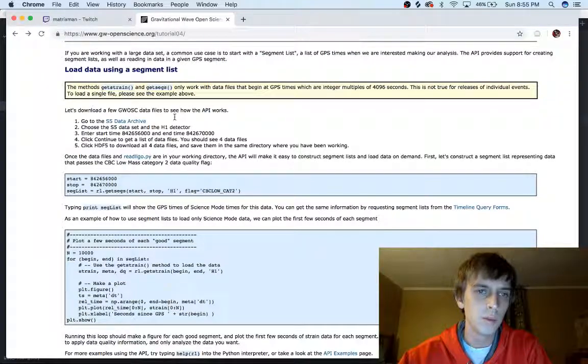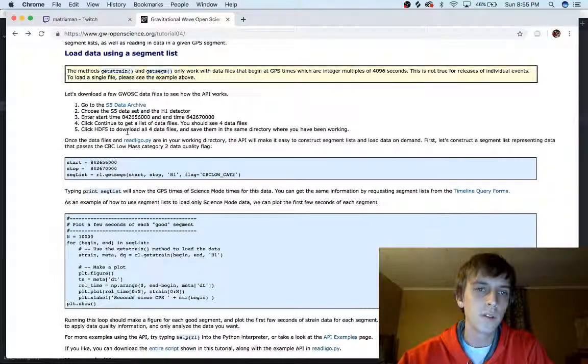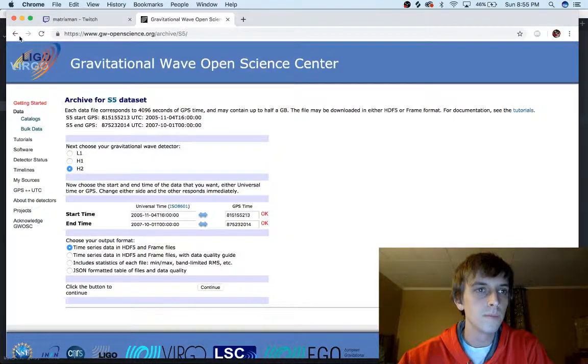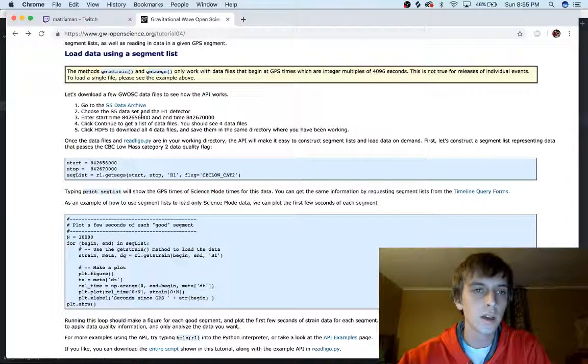Let's download a few GWOSC data files and see how the API works. Go to the S5 data archive, choose the S5 data set and the H1 detector, enter the times, click continue to see a list of 4 data files. Download all of them to the same directory. Oh god, okay, let's just do what they say here. We're going to choose the S5 dataset and the H1 detector, and we need these times. So this is 842657000, 842659000 to 842665000. Okay, sure.